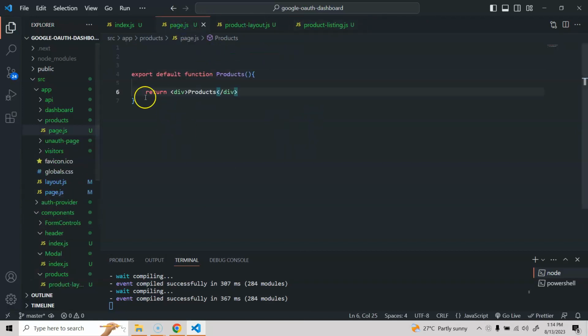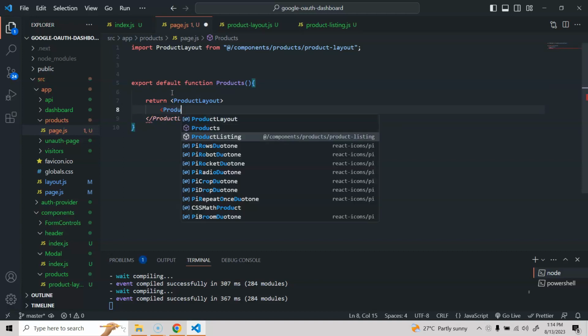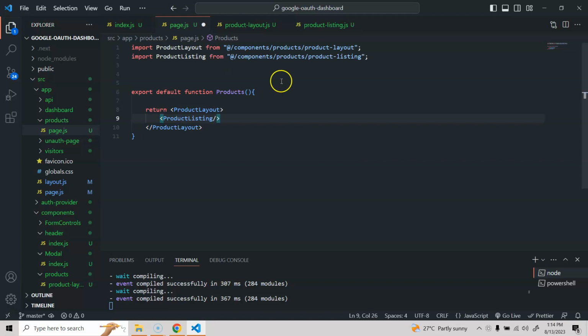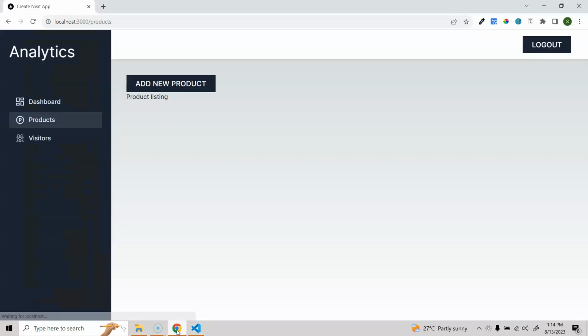Let's go to our page.js. So this is basically our main products. Now what we are going to do, basically in this component we will call this product layout. Alright, and inside this we are going to pass this product list as a children. That's it. Alright, now let's save this and let's see what we are getting. Alright, so you can see that we are getting add new product, and this is product listing. If I now click here, on click of this you have to show the model. So that part we need to do.